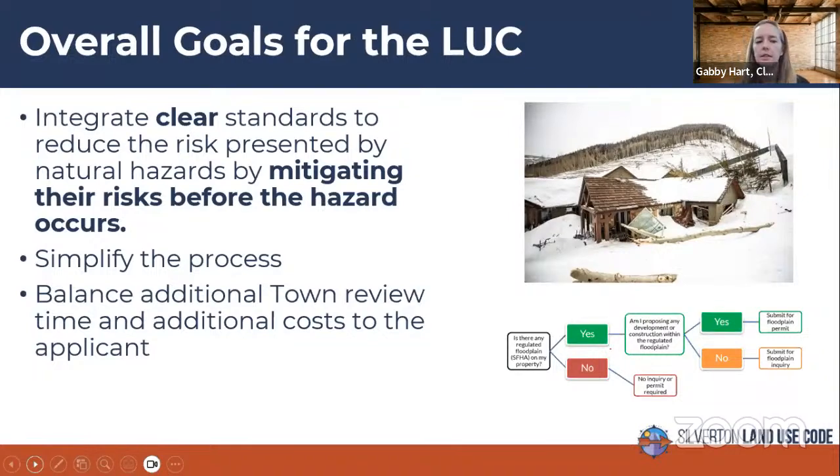Taking all of that into consideration, there are really three main goals when establishing a new way to mitigate in the land use code. First is to integrate clear standards to reduce risk by mitigating natural hazards before the hazard occurs. Second, to simplify the process for both staff and applicants, and third, to balance that additional town review time with additional costs to the applicant. Next slide, please.